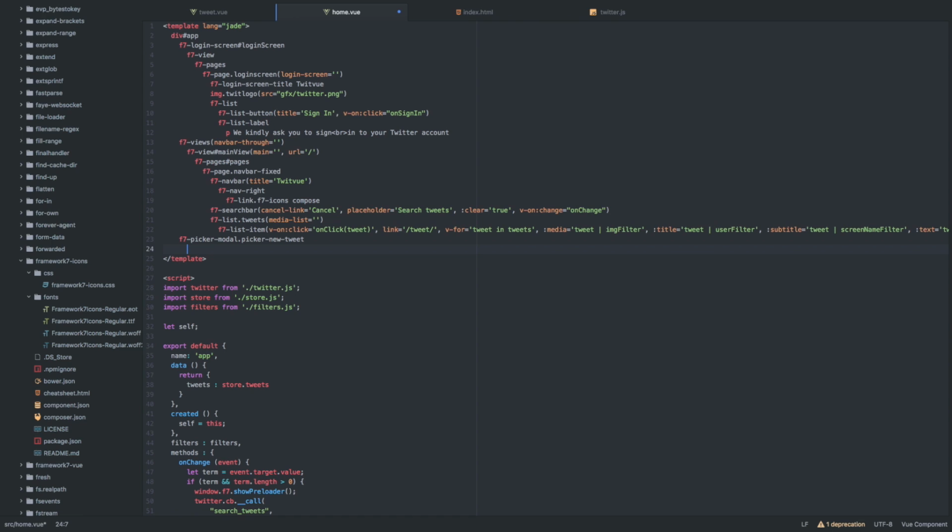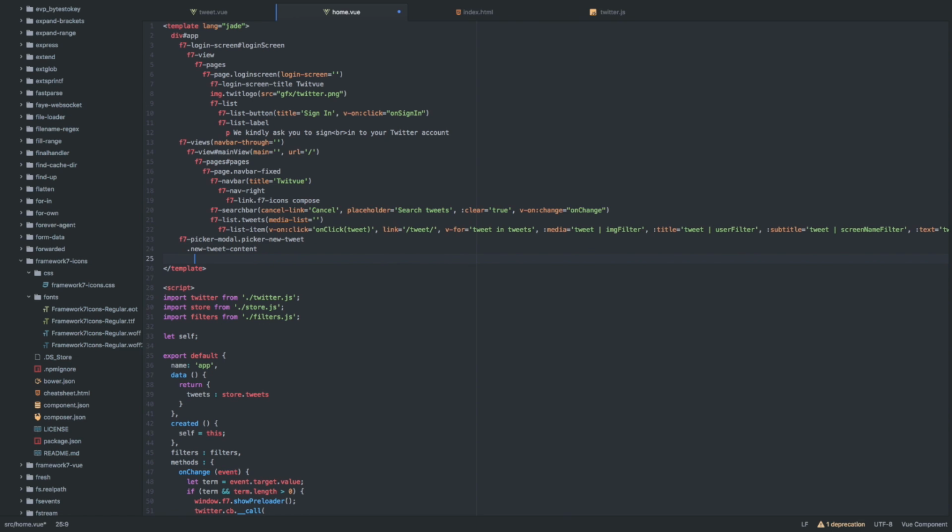And within this, we add a new div. And we're also gonna give it a class name. Now, if you leave the component name, it will fall back to a div. So this is the same as this, okay? This is just a shorthand version. And in this picker, you usually define a list.